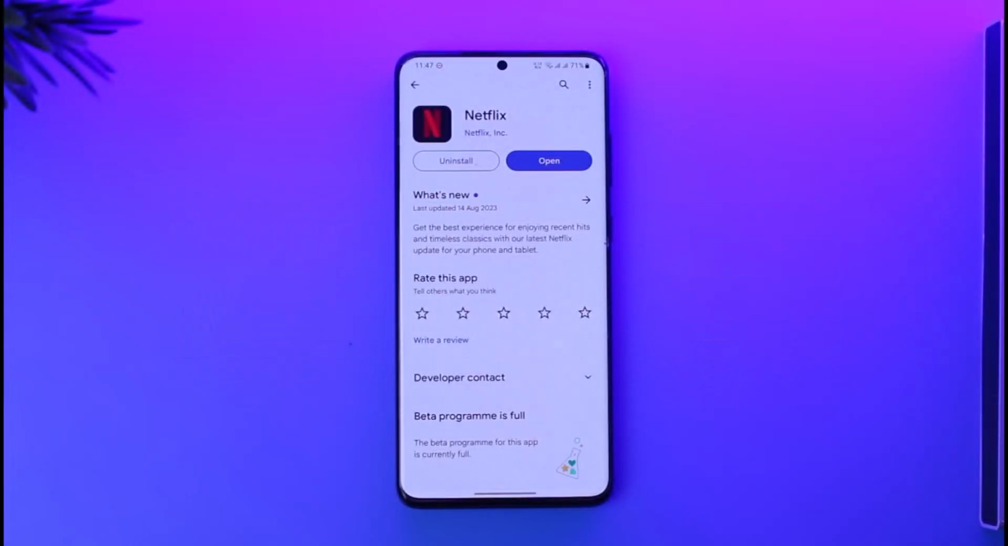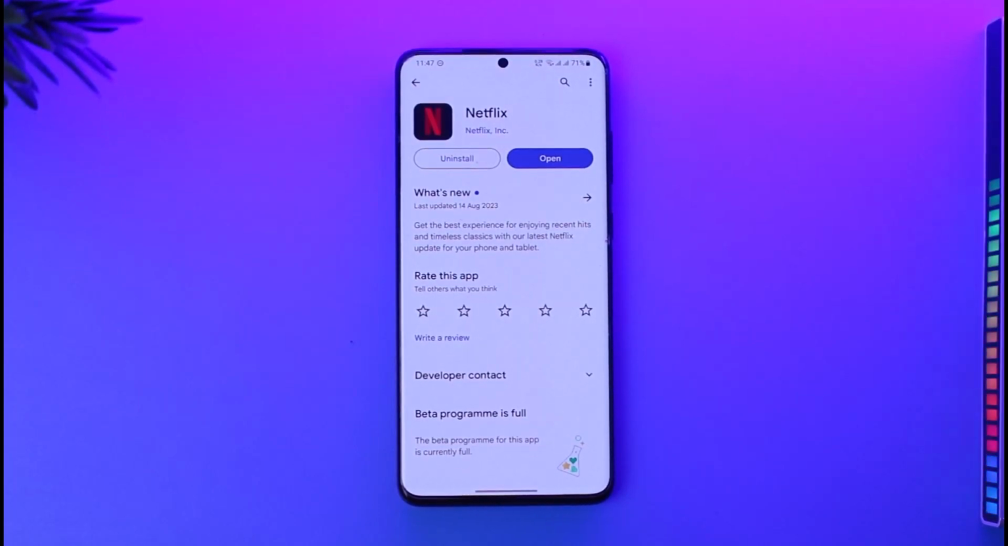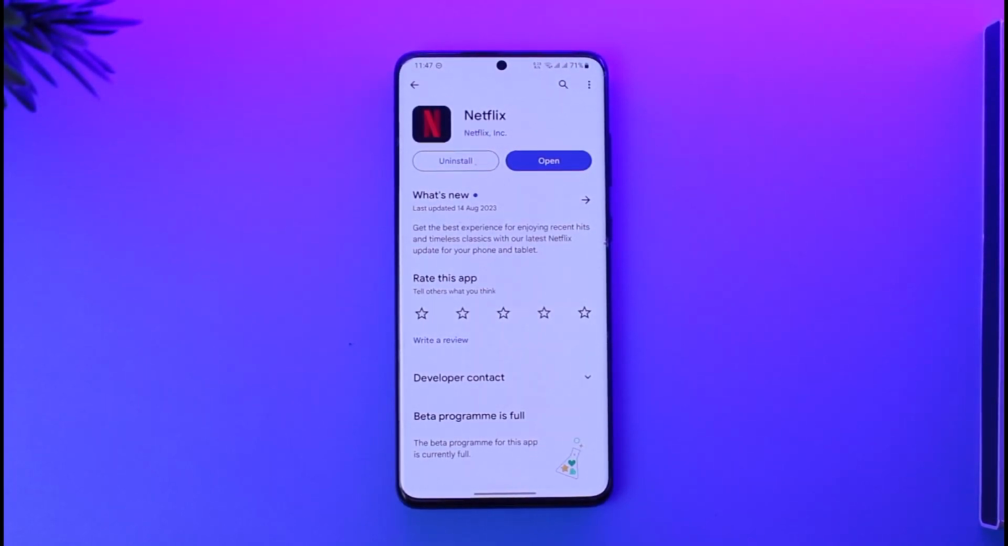In this video I will guide you how you can share your Netflix account with friends, so make sure to watch the video till the end. If you want to share your Netflix account with friends, you cannot do it without sharing your password. But even after you share your password, there will be an option to select profiles.